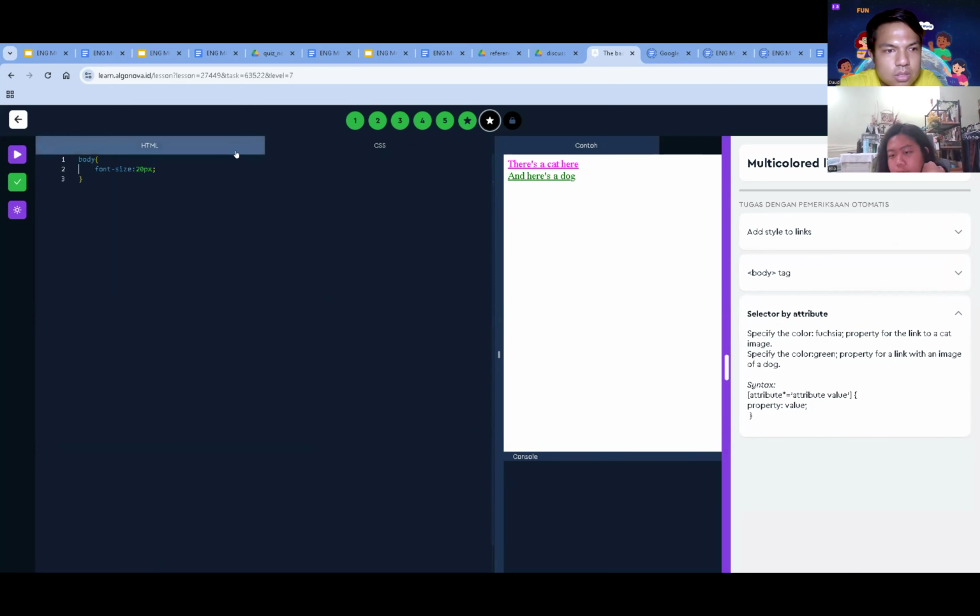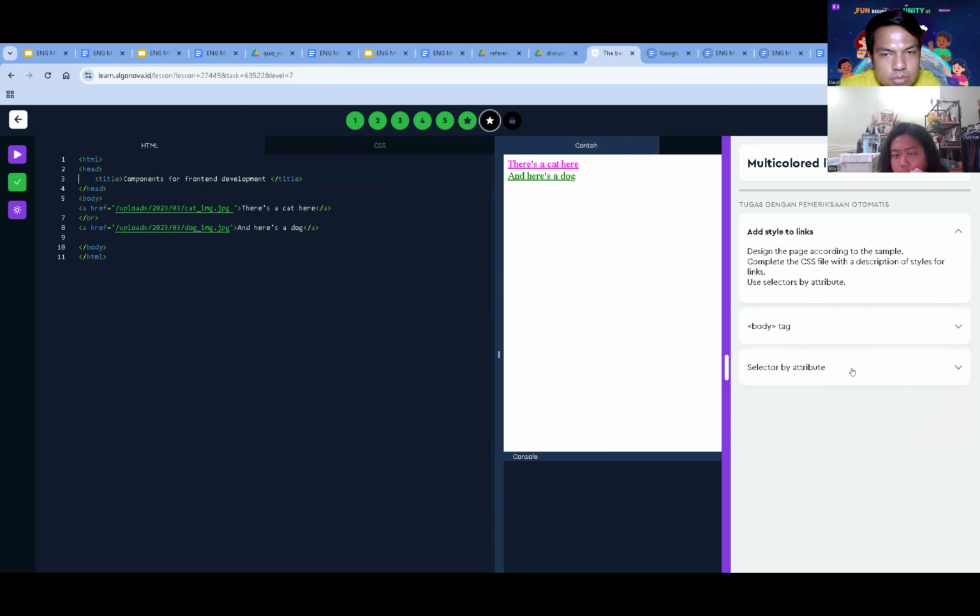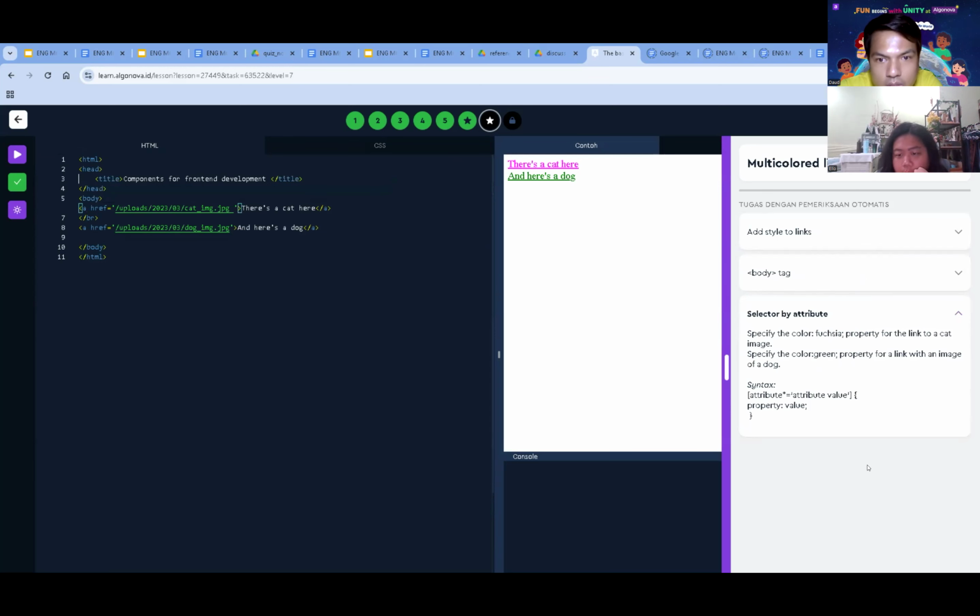Provide the attribute next one. As you can see in here, the brackets, attribute, asterisk, equal sign, and then the attribute value. So the attribute is href, and then the value is cat. So how can you make it?